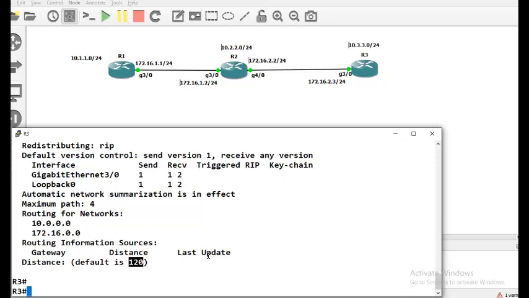Every protocol has a number which says how much this protocol is preferred. I repeat, every protocol will have a number. That number is called the administrative distance. What does that number explain? It explains how much this protocol is preferred in your router. How much weightage you give for this protocol. How much do we prefer?